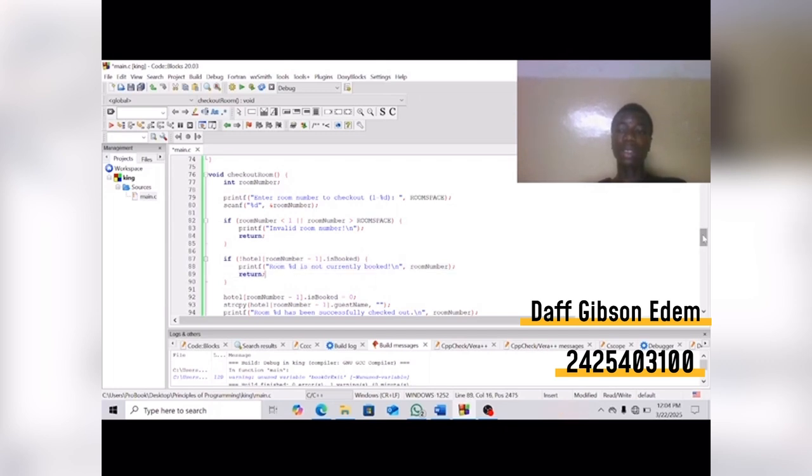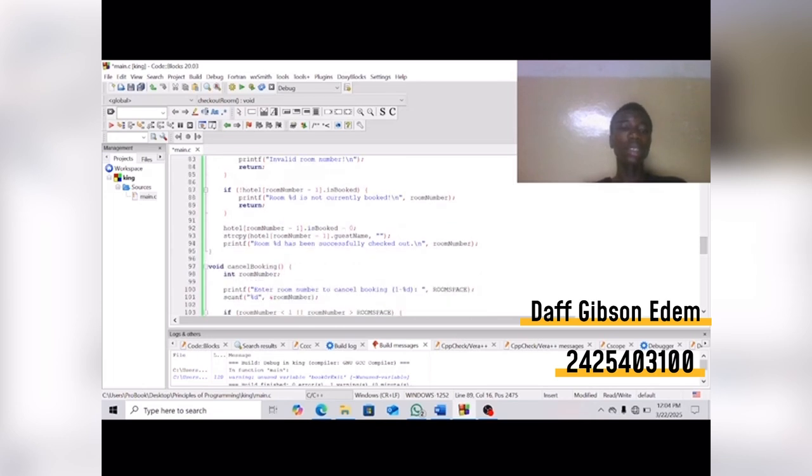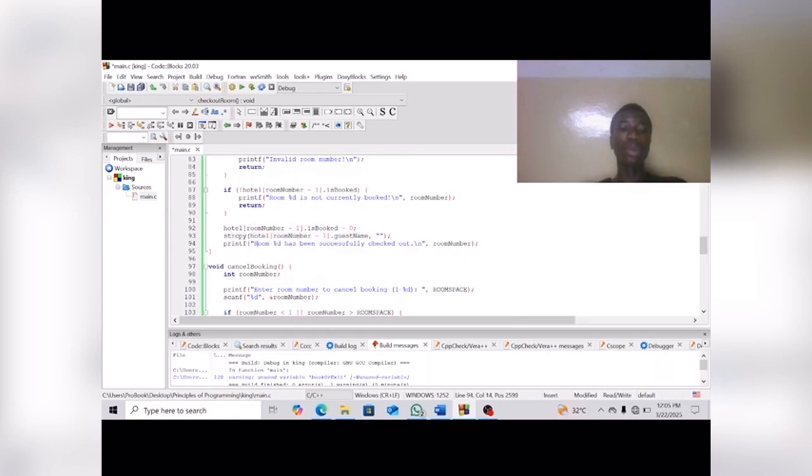And lastly, this code over here presents that if the room number the user inputted is booked, then it will collect the guest's information, and using the string copy, it will bring in a new space in which another user can input his guest name in case he's booking a room. And then lastly, it will print out room number has successfully checked out.